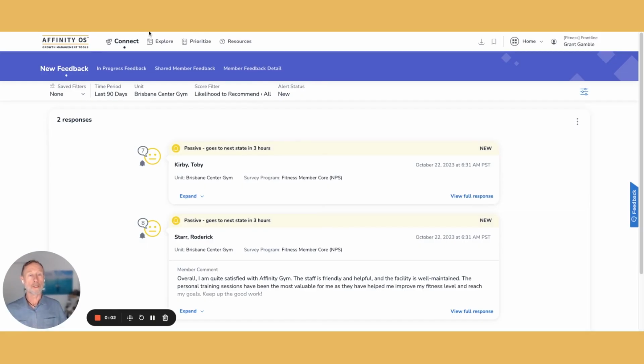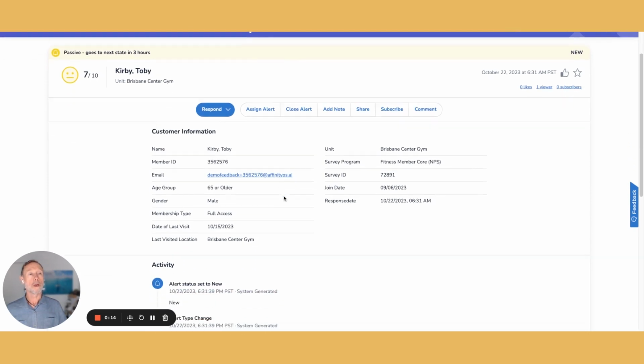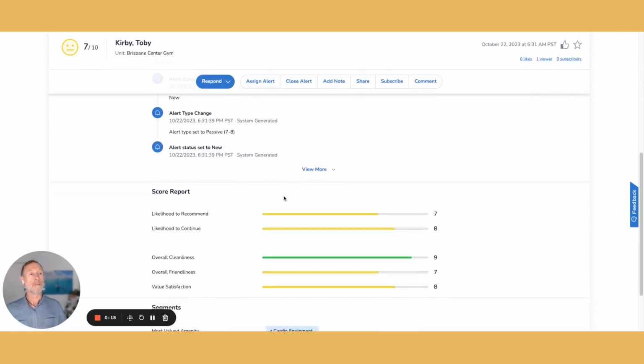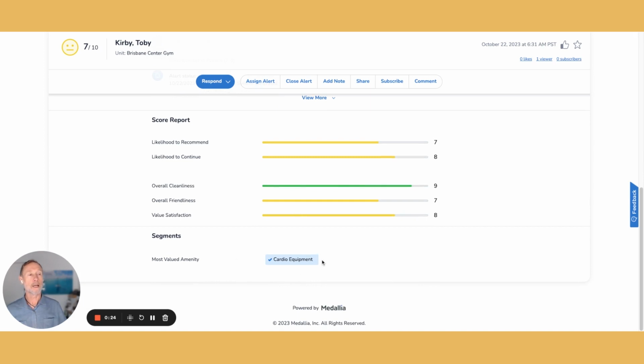We're in the connect section here, new feedback, and I'm going to respond with a template. So if we look at this first response here from Toby, we're going to view the response, and we see that Toby's 65 or older, male, and he likes the cleanliness, but he's pretty neutral about everything else. He hasn't given any other comments apart from the fact that his most valued amenity is cardio equipment.